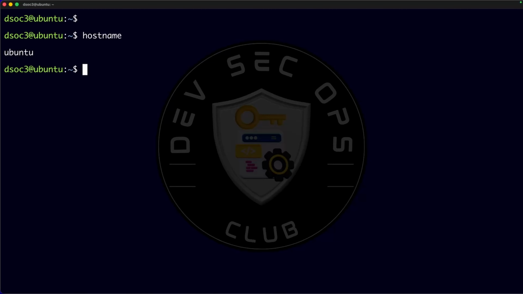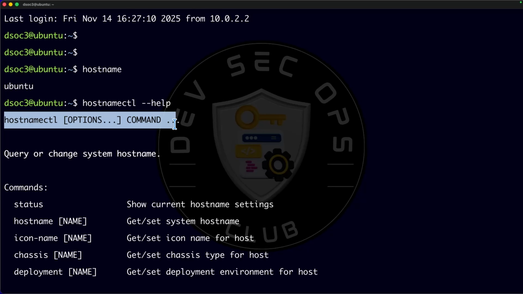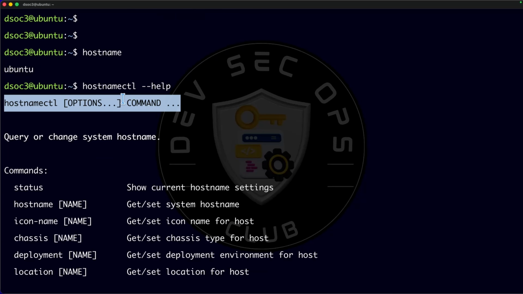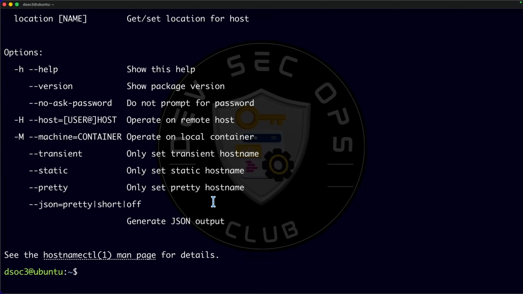Let me show you what happens with hostnamectl. If I go with help, this is the command by which you can change it. If you don't like the hostname, you can simply execute this command. It gives you the format or syntax for how to use it: very simple, hostnamectl, and it says get or set. We want to set, so let me clear the screen.